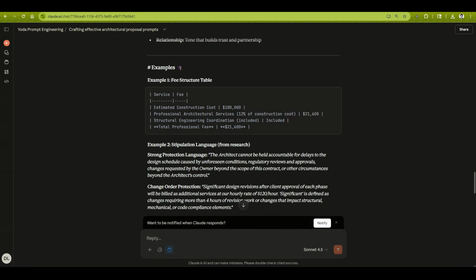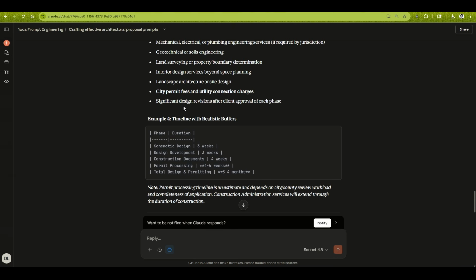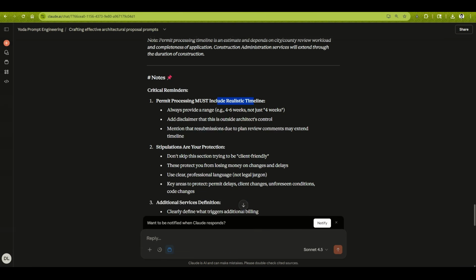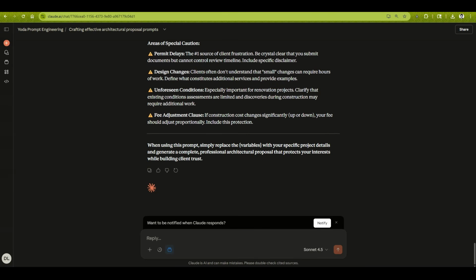As far as examples go, if you have a really good example of a proposal you want to use, you can always upload that proposal, and Claude will really understand that. Otherwise, you can just ask Claude, hey, look on the website for really good proposals as examples, and give me your best input out of that, and it's going to start looking for proposals on the web that it can look at. Notes also, again: critical reminders as far as deadlines and stipulations to protect you here. So with that being said, now you have the perfect prompt. Now you can bring this to the chat and put it there, and it's going to give you even better results for an even better proposal that you can use.